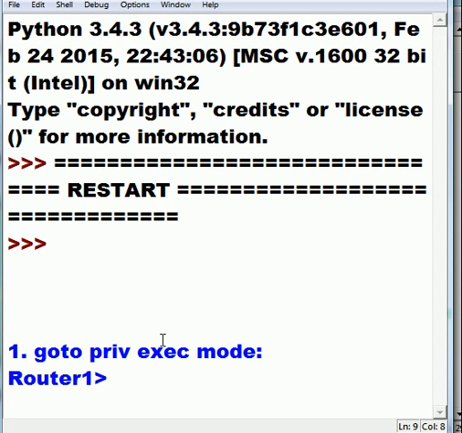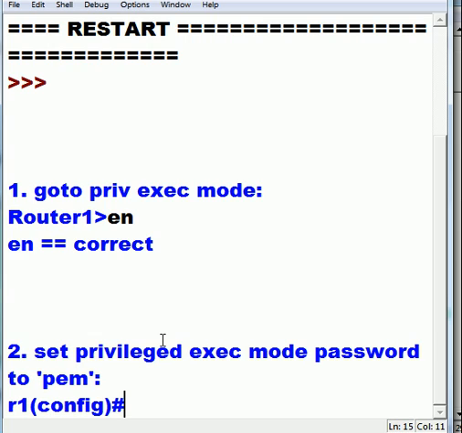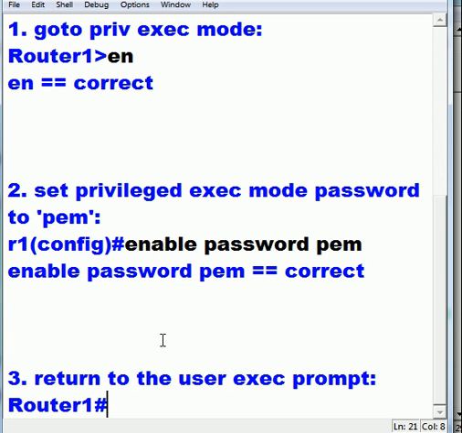Question 1. Go to privileged exec mode. That's key in en, hit enter. And that's correct. Question 2. Set privileged exec mode password to PEM. Enable password PEM. Hit enter, and that's correct also.